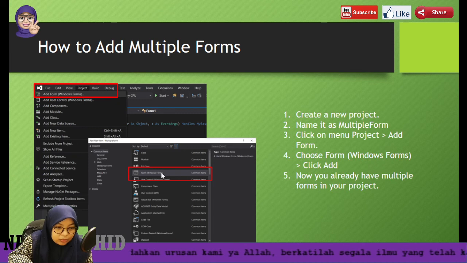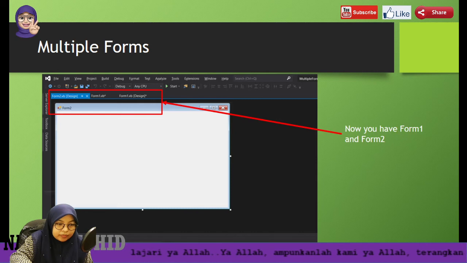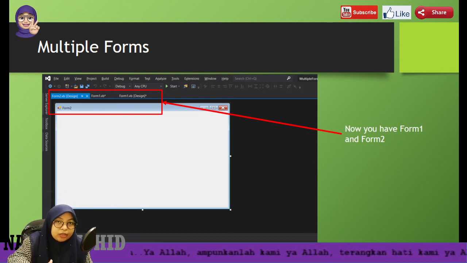After that, you go for the Windows Form, choose this, and then click the Add button. After you click the Add button, you will get another form called Form 2. You can rename it or you can just use that name. Okay, now you have Form 1 and Form 2. After you already have two forms in your project in Visual Studio, then you can start coding. I'll just give you a simple way to try coding multiple forms.